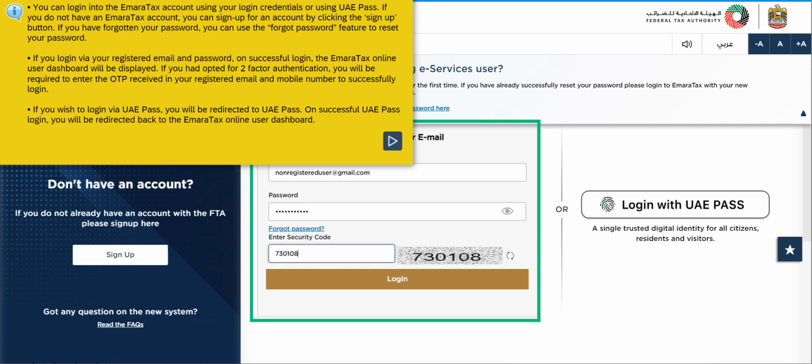If you log in via your registered email and password, on successful login, the Emiratax online user dashboard will be displayed. If you had opted for two-factor authentication, you will be required to enter the OTP received in your registered email and mobile number to successfully login. If you wish to log in via UAE Pass, you will be redirected to UAE Pass. On successful UAE Pass login, you will be redirected back to the Emiratax online user dashboard.